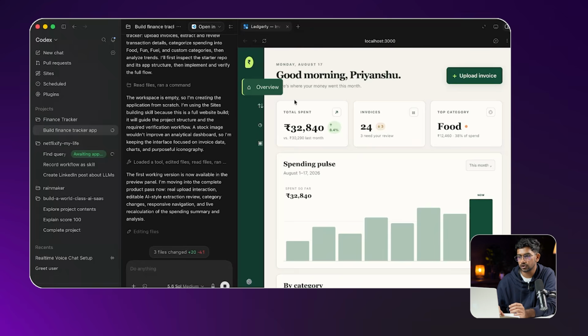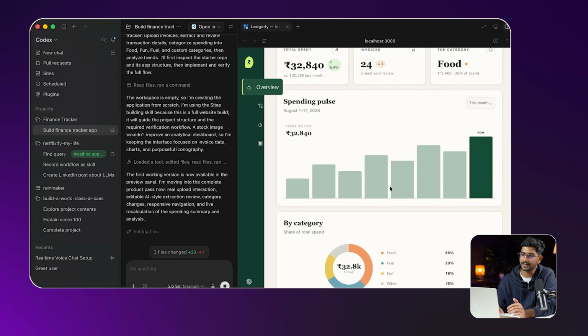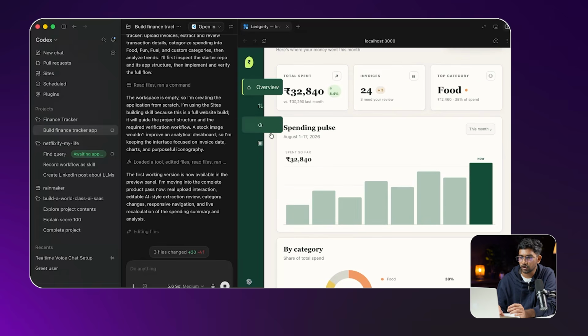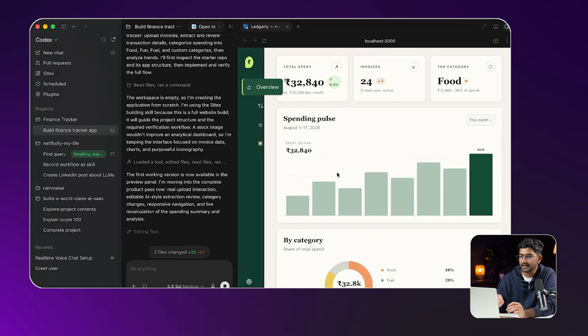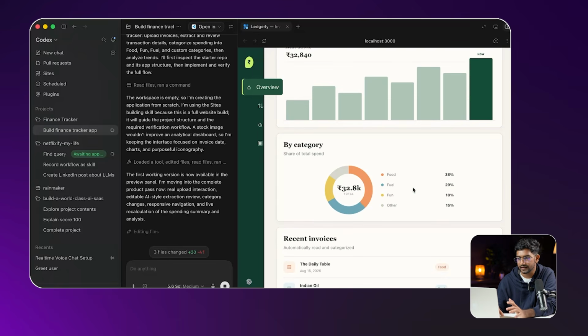It has the option to tell me what the total spent till now is. It has the option of how many invoices I have uploaded till now. It tells me which was the top category that I spent the most on. It has this section of spending pulse, with a very good bar graph per day, showing which day I spent the most. You can sort it by category: food, fuel, fun, or others.